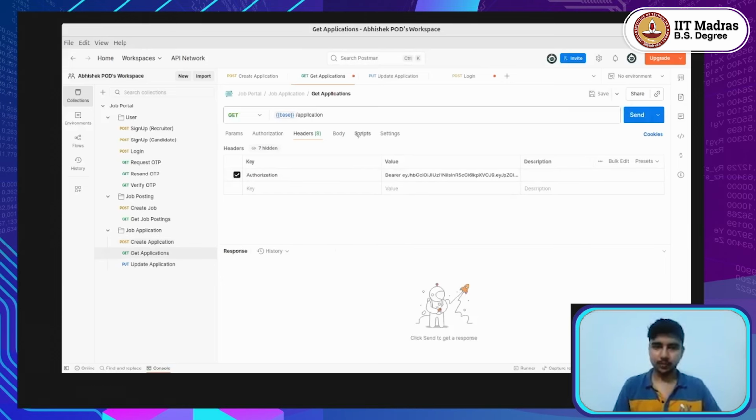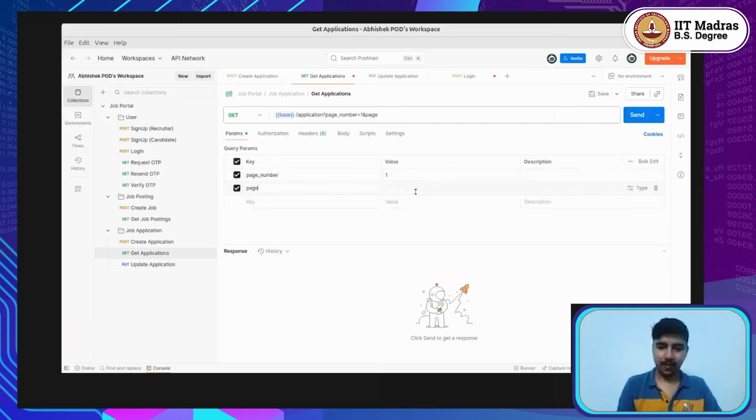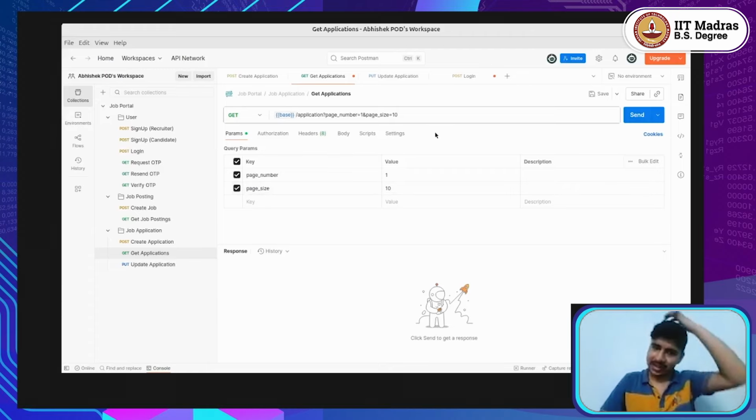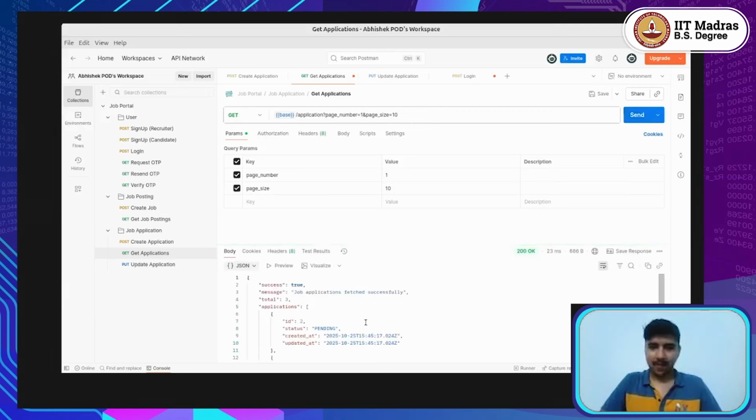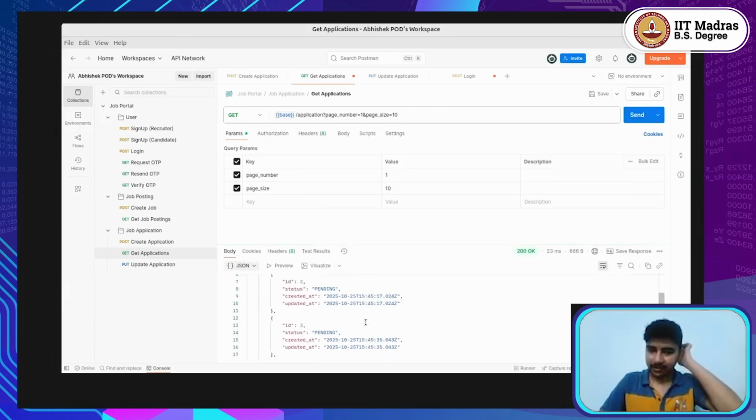Paste it here, and I need to provide params as well, though if I don't provide them, that is absolutely fine too. So if I say page number, the value is going to be 1. Then the page size, the value of it is going to be 10 initially, right? And I think that's all it needs. If I go to send, yes, I am getting a total of 3 applications, 1, 2, 3.